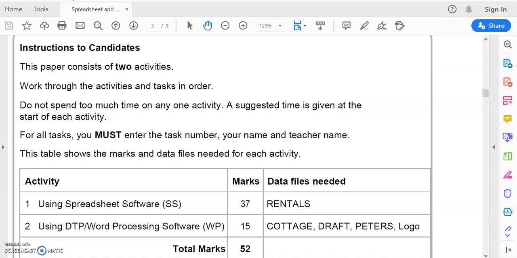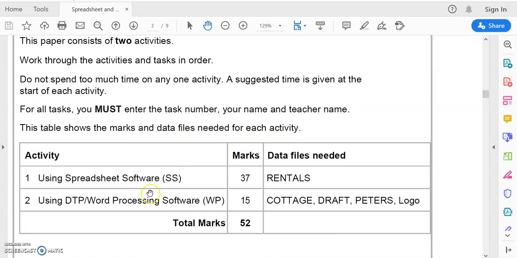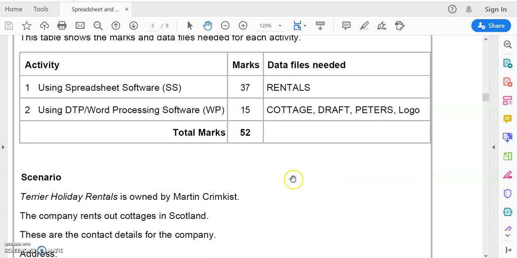Okay, so this is the paper that was given to you last lesson. What I really want to emphasise, and I've noticed this before, is that people aren't reading instructions carefully. So just make sure you always read the instructions to the candidate. I'm going to take you through the spreadsheets software task. You can see it's worth 37 marks, and you only need the rentals files for that.